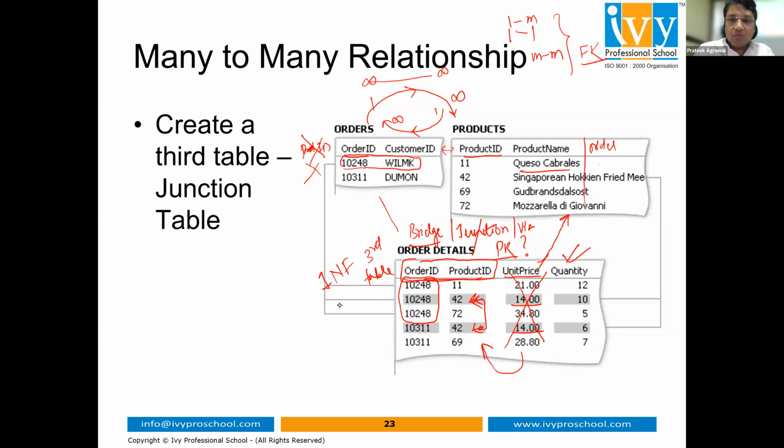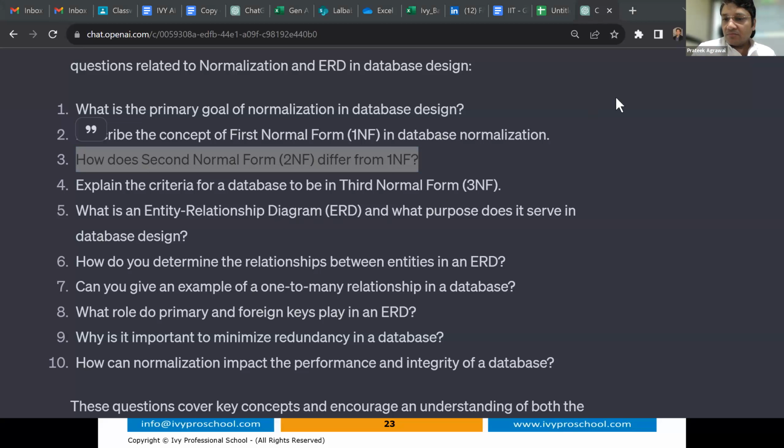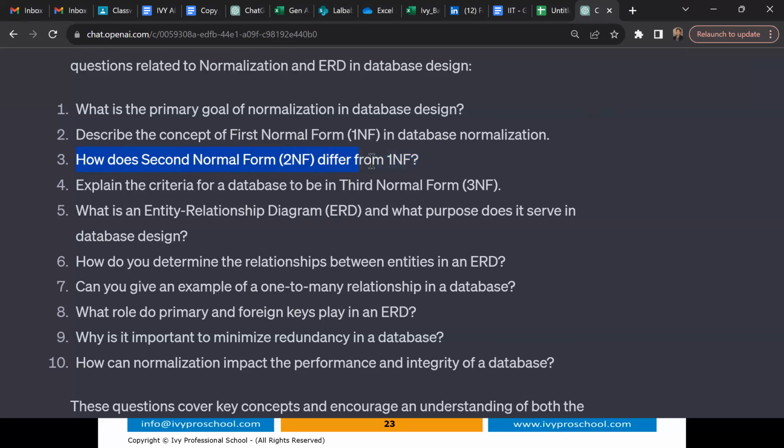Understood? Now let's go back to our questions. Explain the criteria for a database to be in third normal form. Let me see some... Jaya, what do you think? ChatGPT will give you the answer very quickly, but I'll ask. So in 3NF, we have independent data. Okay. Explain, Jaya, with an example.